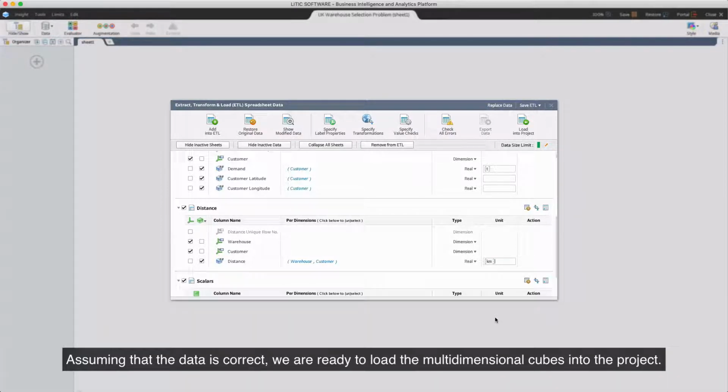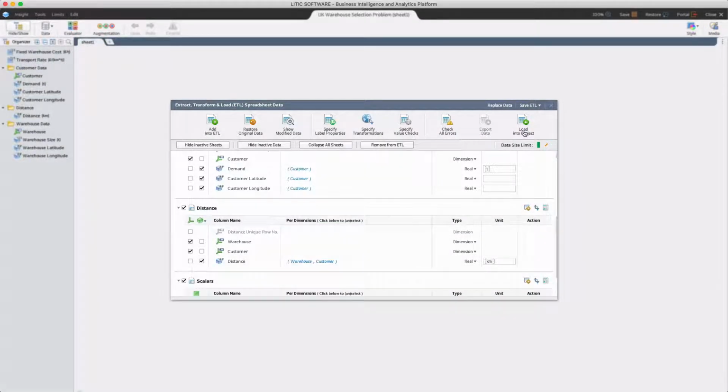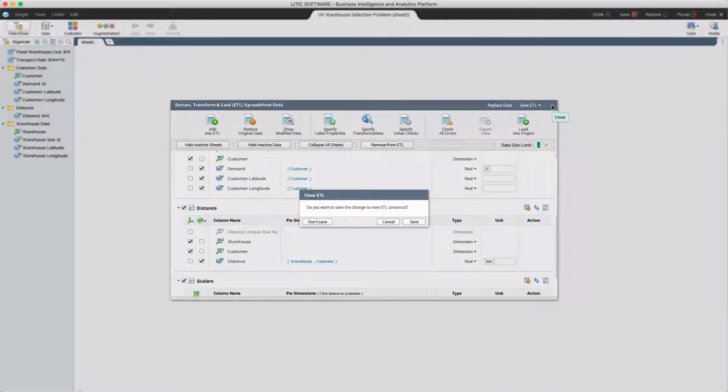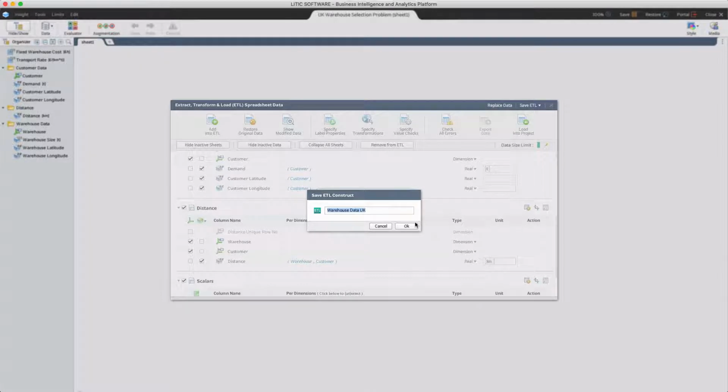Assuming that the data is correct, we are ready to load the multidimensional cubes into the project. As you can see, all loaded data cubes and their dimensions are now available in the organizer. You have the option to save the ETL construct as well.